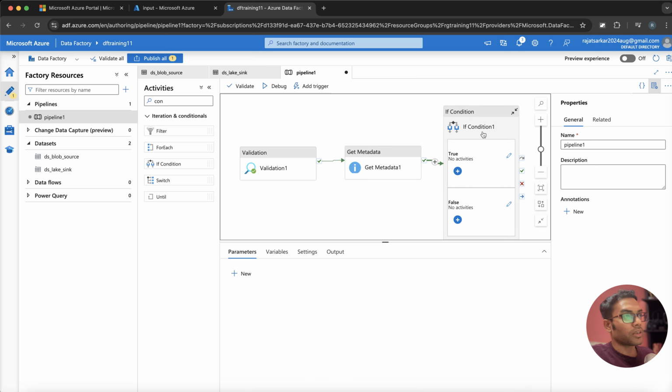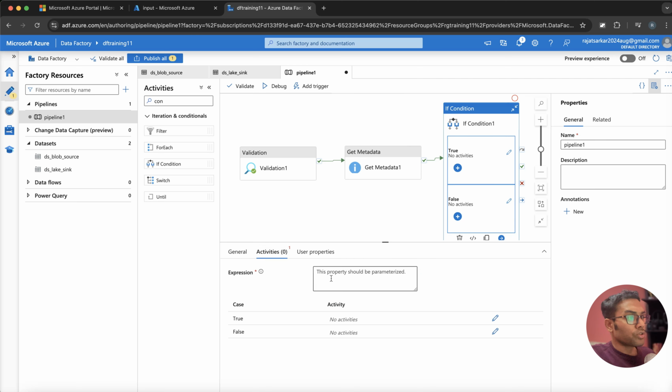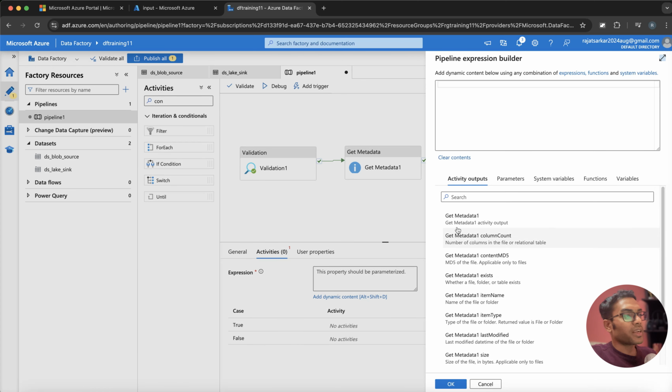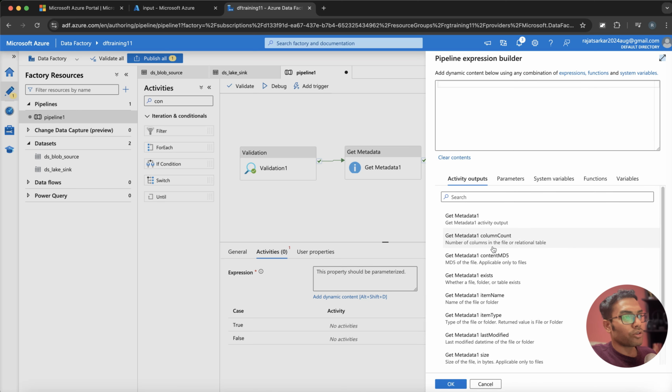Now in the if condition, the moment I click on this activity property, the box to add dynamic content will pop up. So this is where I have to click. These are all the things that you can do, and I'm going to explain it to you. Get metadata column count is the one I'm going to pick for my study. You have exists, item type of file or folder, and return value. These are small explanations already given. Whether the file exists or not, you can check. So many things that you can do from here.